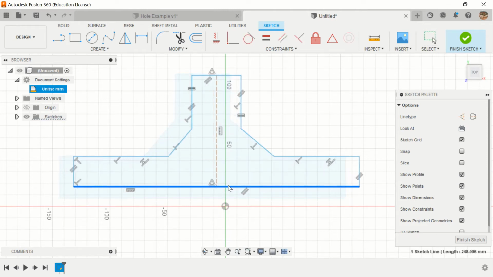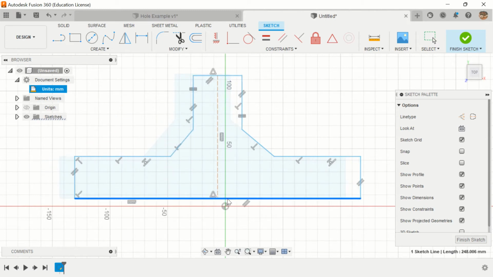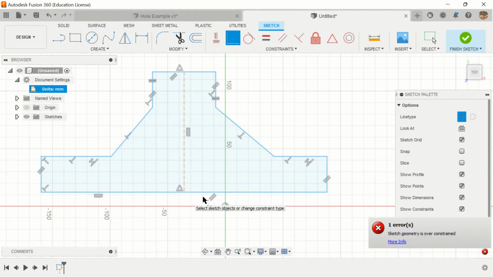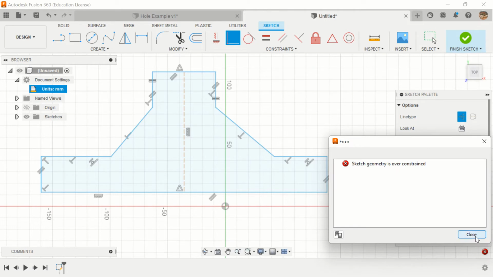it means there's a constraint on there. I don't know what the constraint could be though. All right, we'll try again. Sketch geometry is over constrained. That's not helpful.